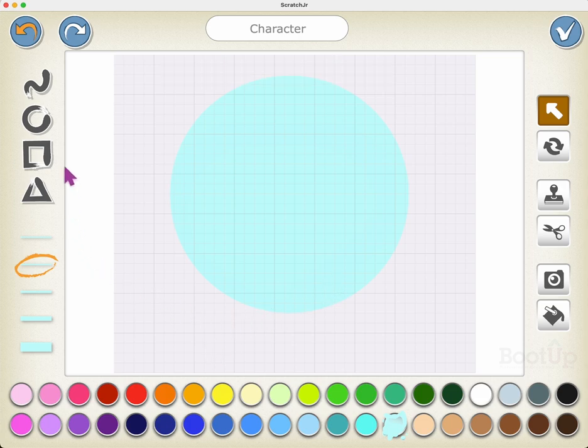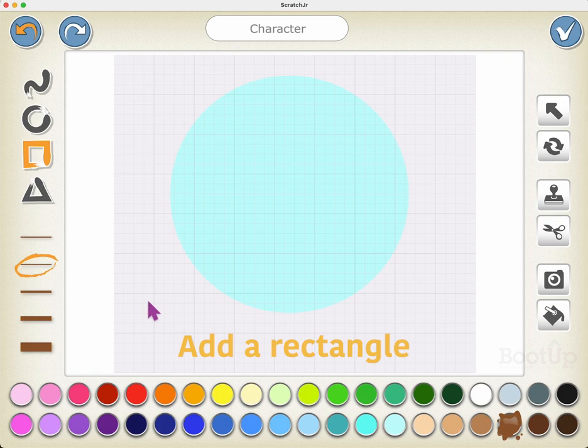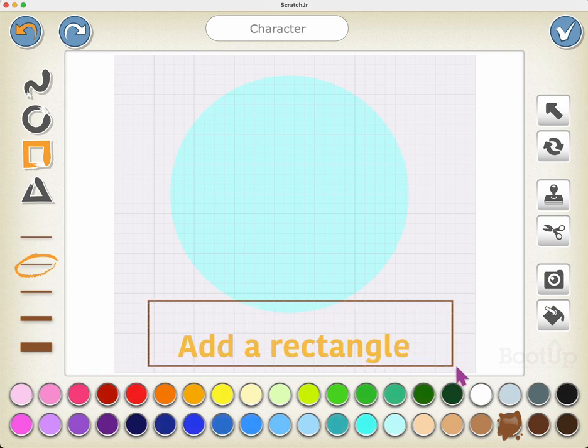Now we'll add a stand for the snow globe. Select the square icon, choose your color, I'll use brown, and draw a rectangle across the bottom of the globe. Use the paint bucket on the right to fill in the stand.